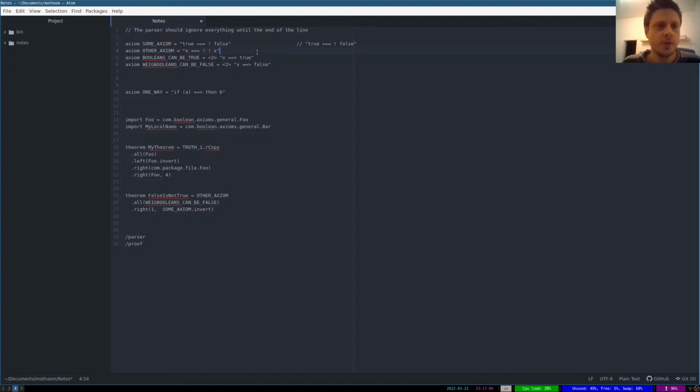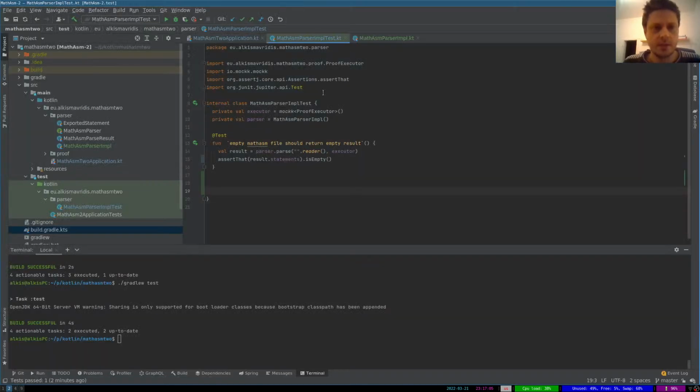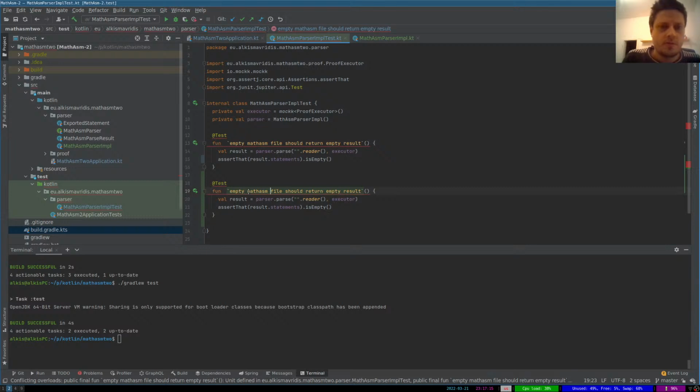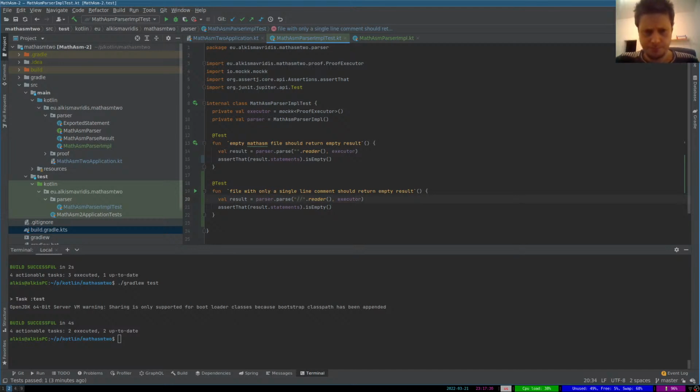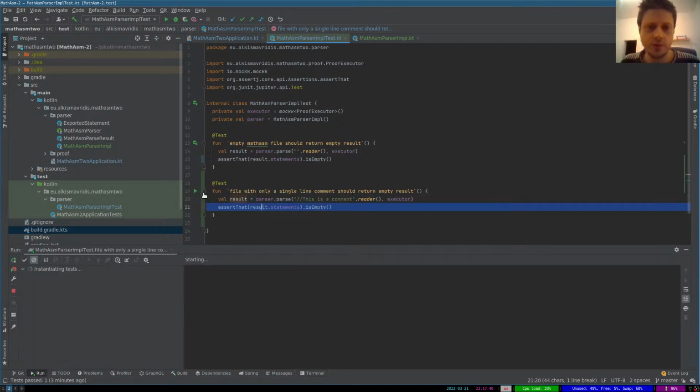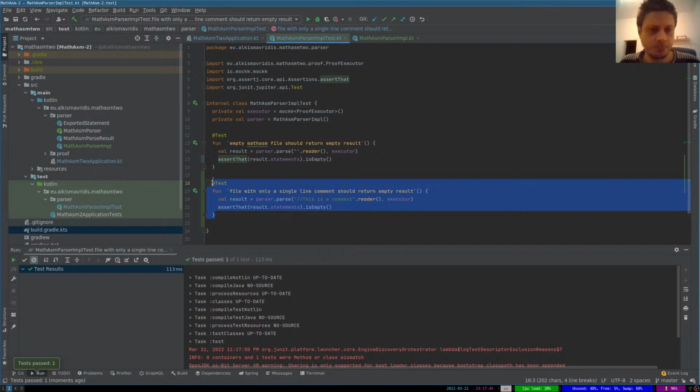Basically. So let's start implementing that. File with only a comment should return empty result. And maybe we'll have multi-line comments. So let's say a single line comment should return empty result. So our input will be simply a string and say this is a comment, and our parser should see that and simply do nothing because it's just a comment, and we should get an empty result, which would already work. Nice.